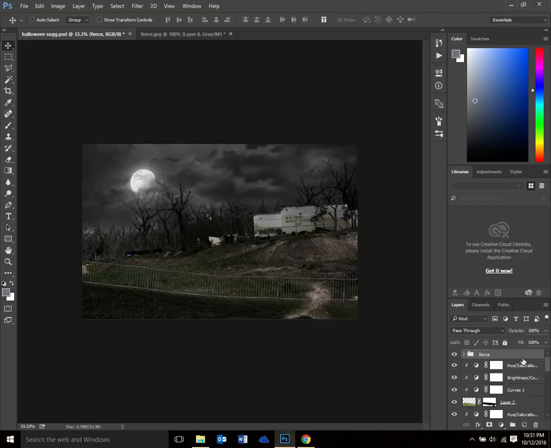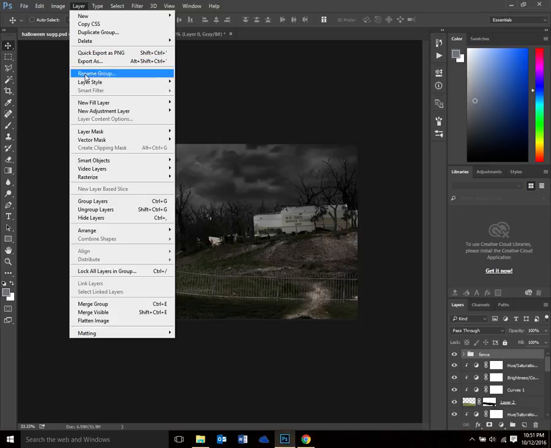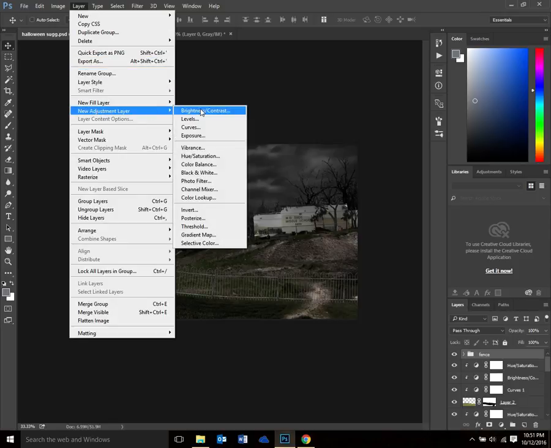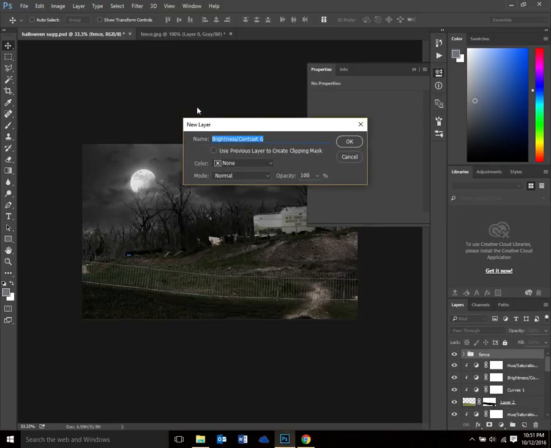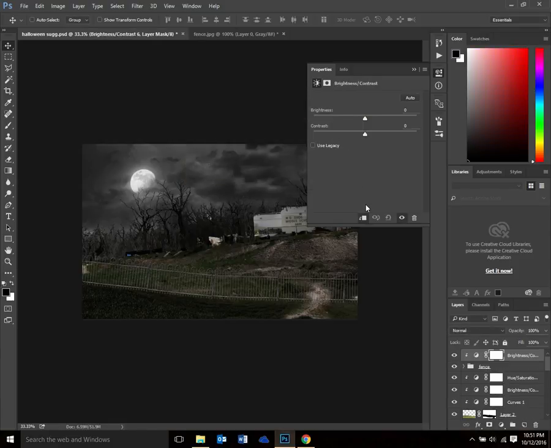Okay, so how are we going to do this? Let's think about this. Let's lower the brightness. So we're going to do layer, new adjustment layer, brightness. And yep, it's a clipping mask. And let's lower the brightness a little bit, about -10. And let's crank the contrast up a little bit to 20.